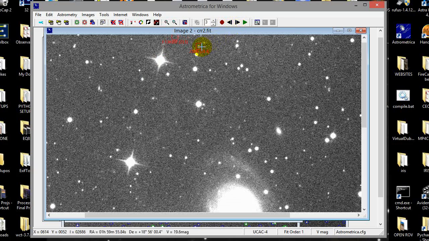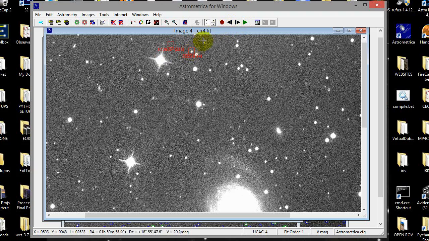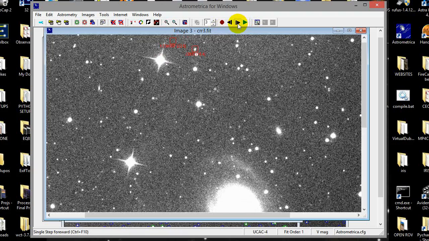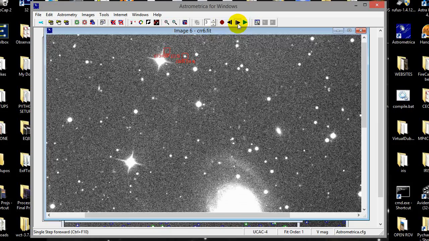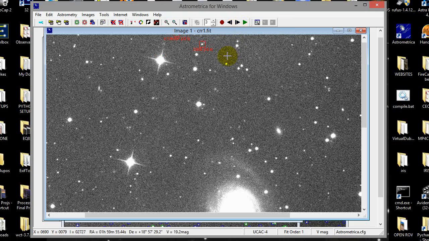But you can see how accurate my plate solve was, because every frame this object is right in the center of that little box. And that's what you want to see. That means your time is accurate, and that means your plate solve is accurate. And that also means this is not a new asteroid. We know what this is here.